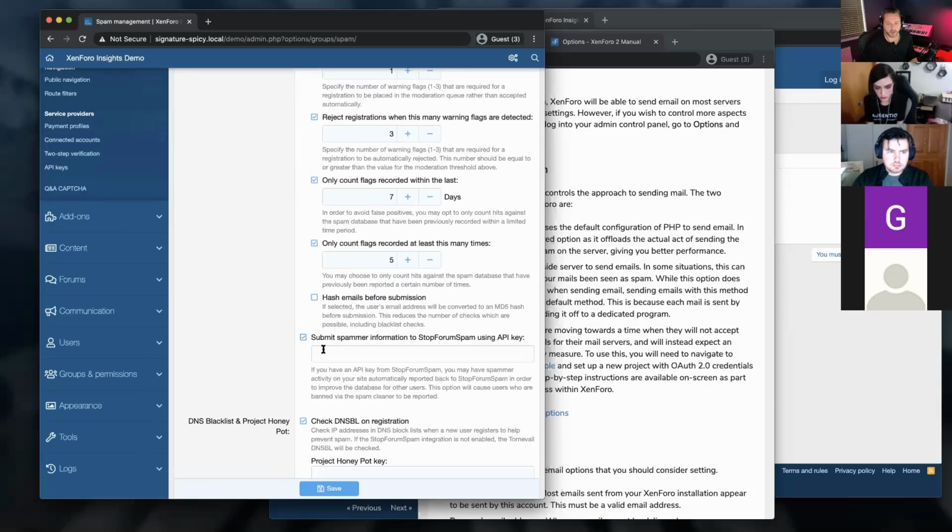And what will happen then is that anytime you encounter a spammer and do something about it, your server will then contact Stop Forum Spam and report that spammer for you.